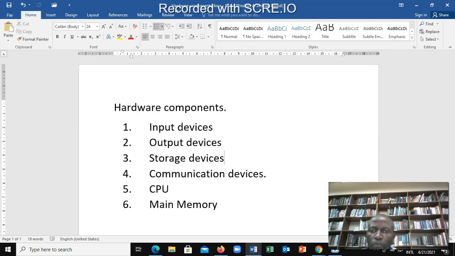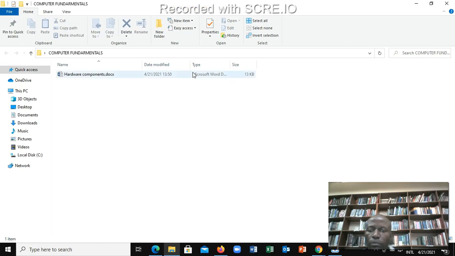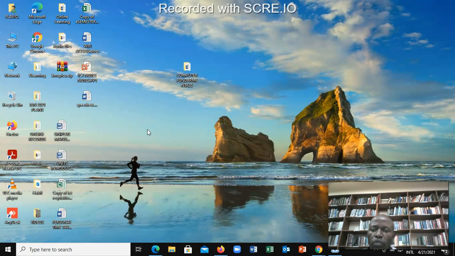As you can see now, if you go to the title, you're able to see the name of the file. It is hardware components dot docx, meaning the x is part of the file extension. Don't forget about that. I go ahead and close that particular file. After closing, I just want to confirm whether that was saved in the folder. I open the folder Computer Fundamentals, and there you are. Very good. You can see the file hardware components has been saved in the folder Computer Fundamentals. Very, very important for you to understand. And basically that is how you save.